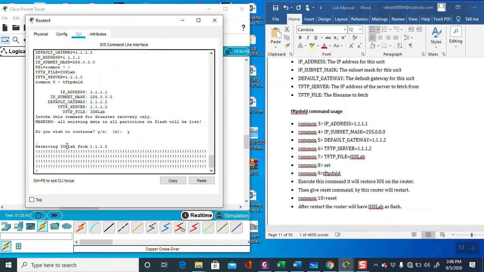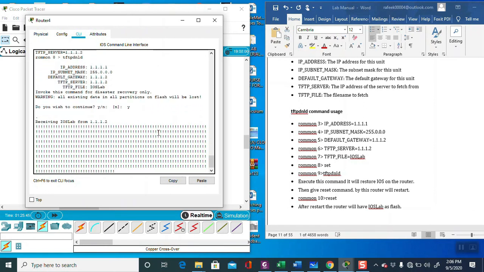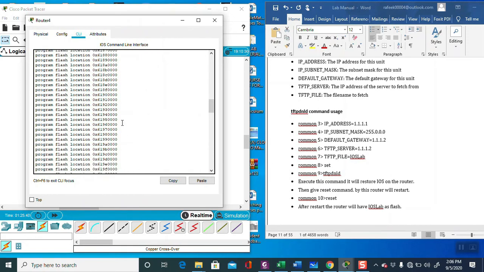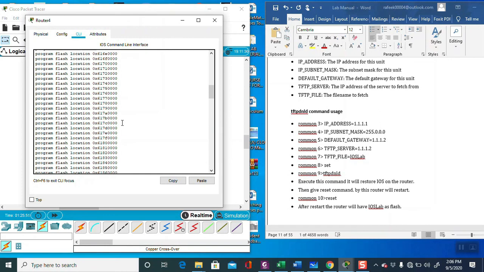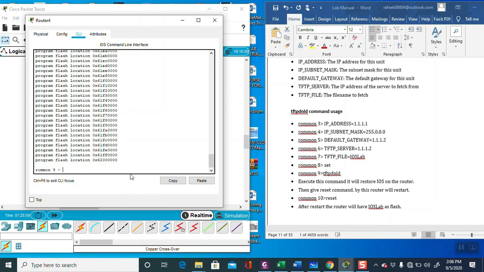Now you can see here all the iOS file is copying again into the router. Okay, so this is finished. This is all the file. But in a real router, if you do this, it takes time. But in the Cisco Packet Tracer simulator, it shows a few seconds. It's finished. Now we have to put the reset command.